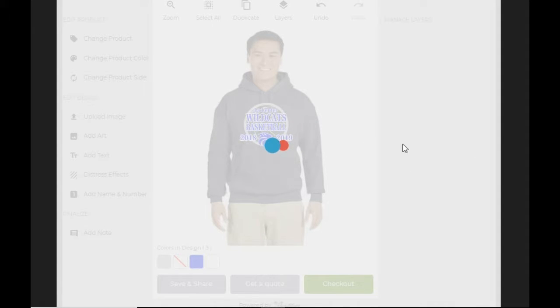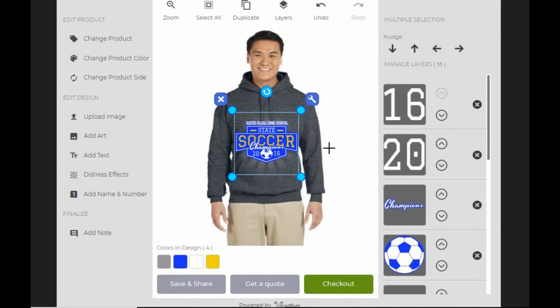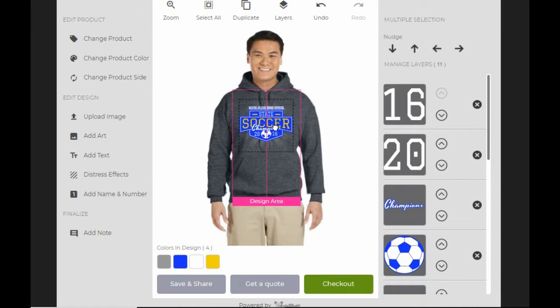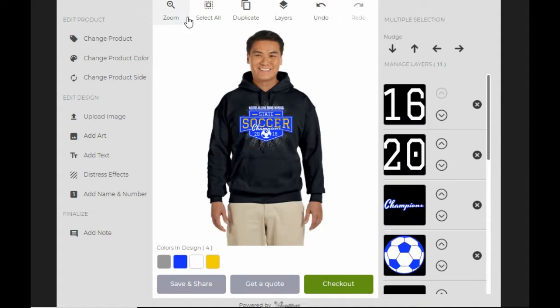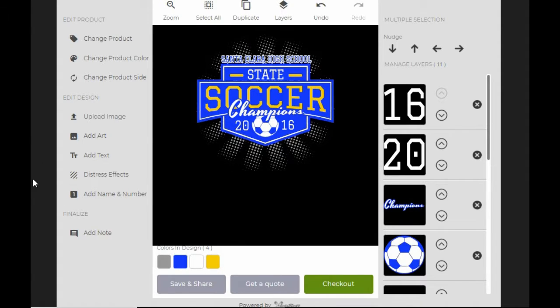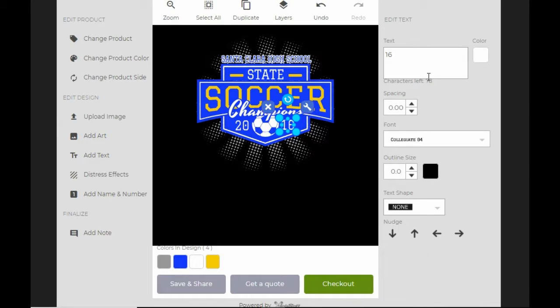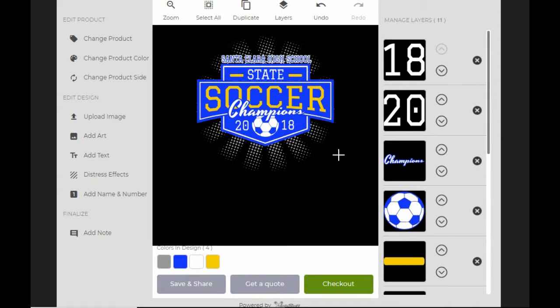Okay, so here we are. We're going to load up another design. Zoom back out, select all, and we're going to push this up. And in this case, I'm going to start out with a black product. Okay, and we're going to zoom in. Let's come into here. Let's change this to 18. Okay, let's go ahead and, before I forget, get that soccer ball out of there.